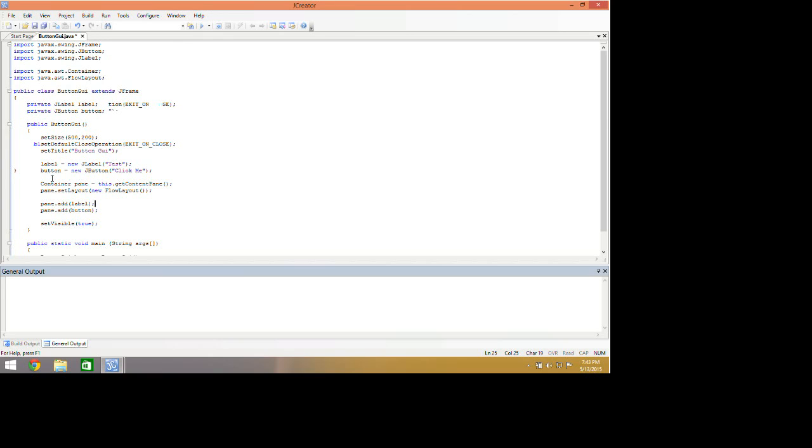Now if I run this, this is going to show the label, it's going to show the button, but it's not really going to do anything because we haven't set up what we call an action listener. And we'll talk about that as soon as this comes up on the screen. So process completed. I should see my GUI pop up momentarily.